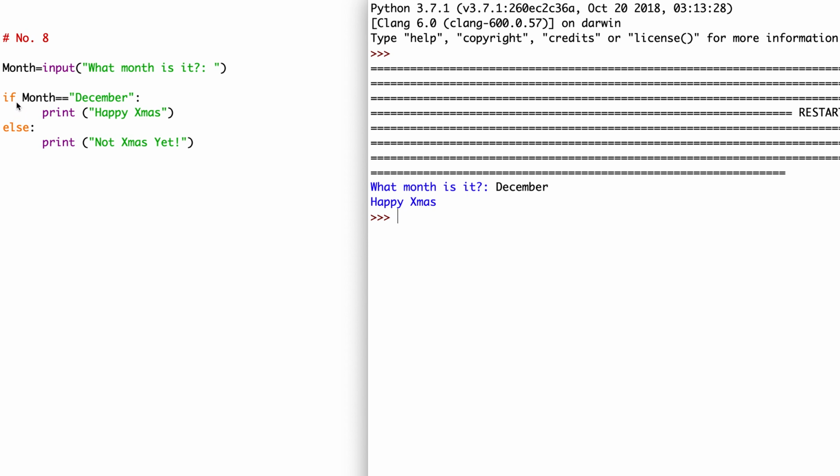So here, if month equals December, and note the double equal sign, which is testing for equality. This statement is saying, is the month equal to December? In Python, you have a double equal sign. And it is, so you print Happy Xmas, and Happy Xmas is printed here. Else, if it's not equal to December, the output is Not Xmas Yet.